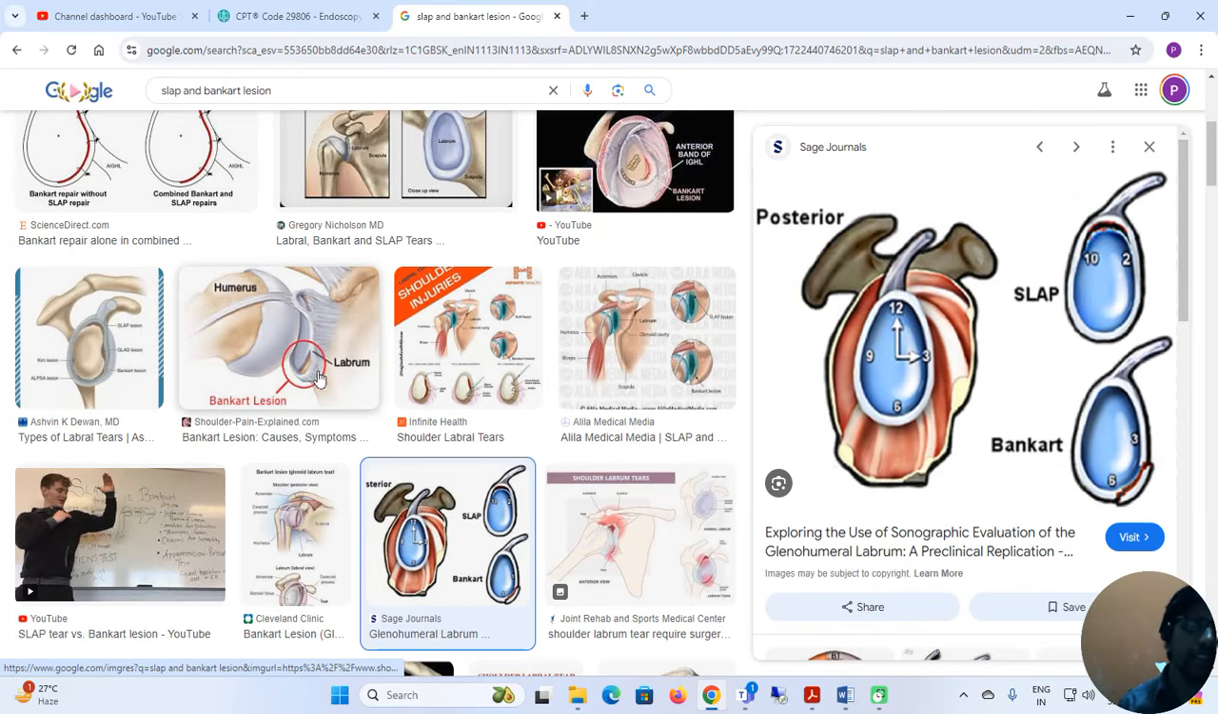See how it looks like here. So this is the capsule. So the capsule got torn here. So the physician will perform the Bankart lesion repair here. Okay, guys, got it or not? This one, SLAP, and Bankart. Got it. Okay?